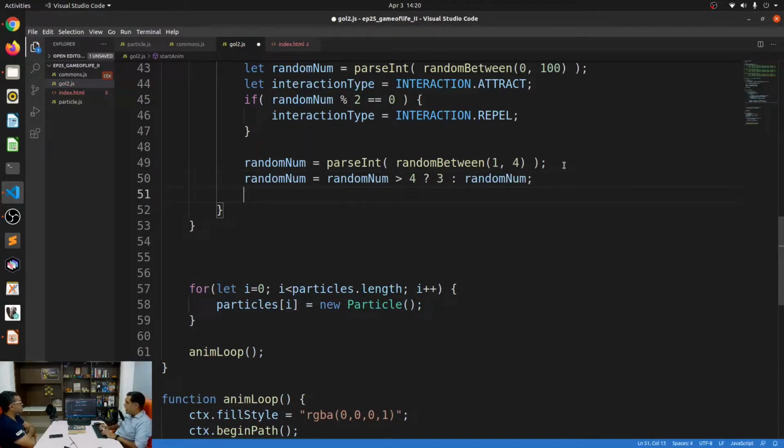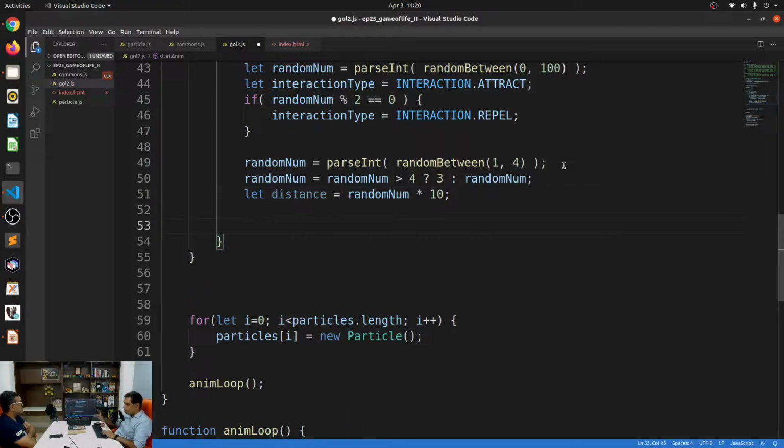All right. And I will say let distance is equal to random number into 10. So it'll either be 10, 20 or 30. That's the distance. So now I have all of the 3 variables.